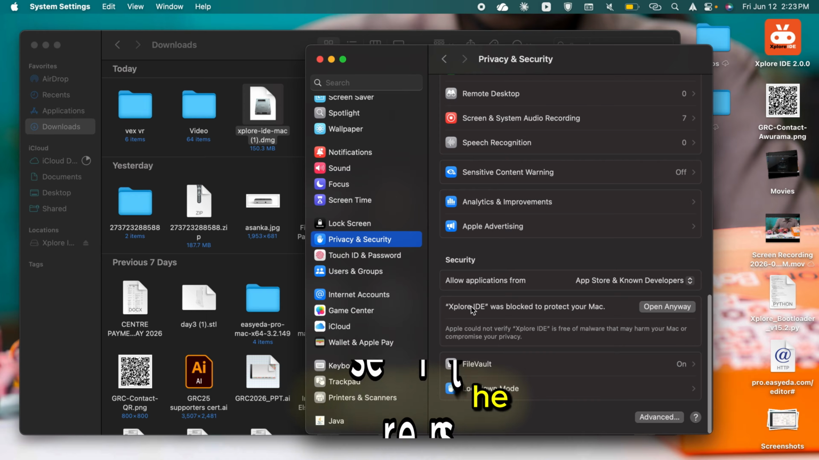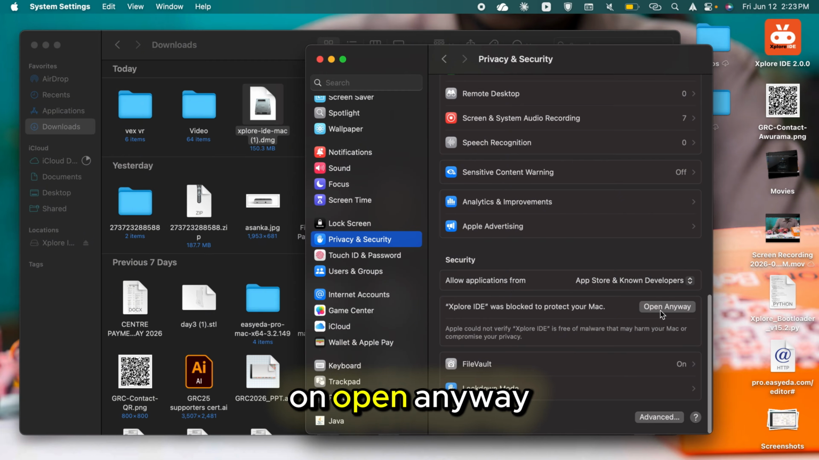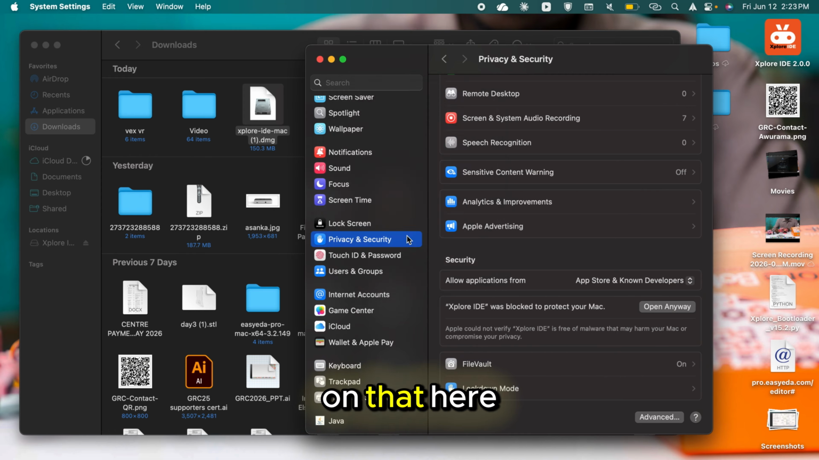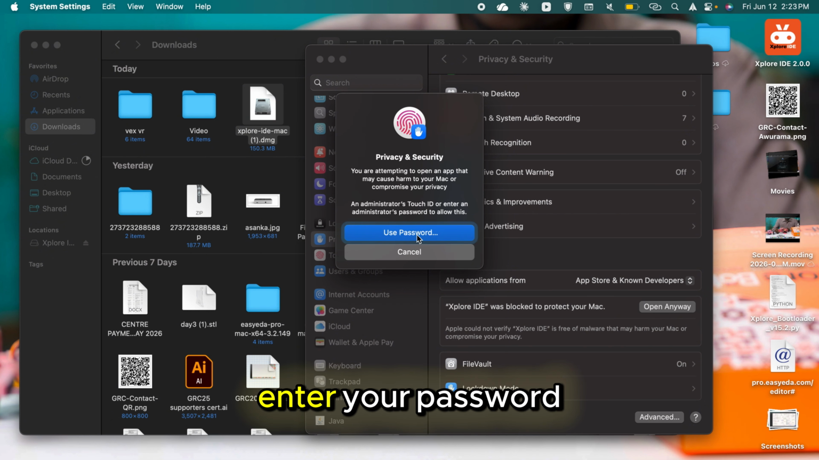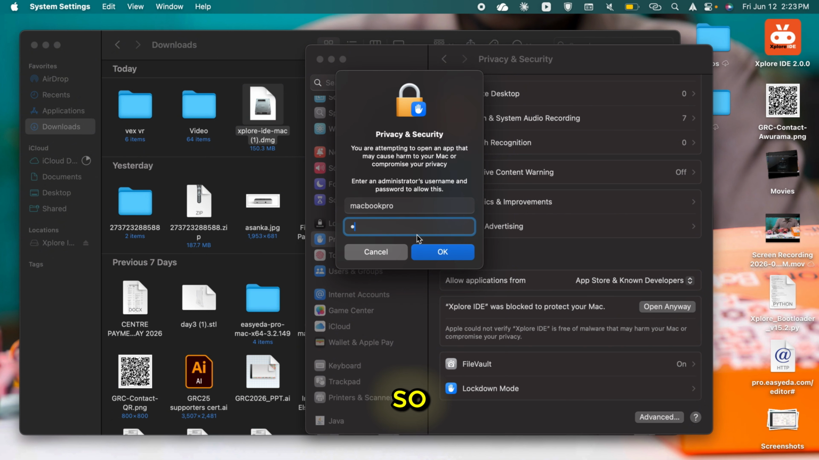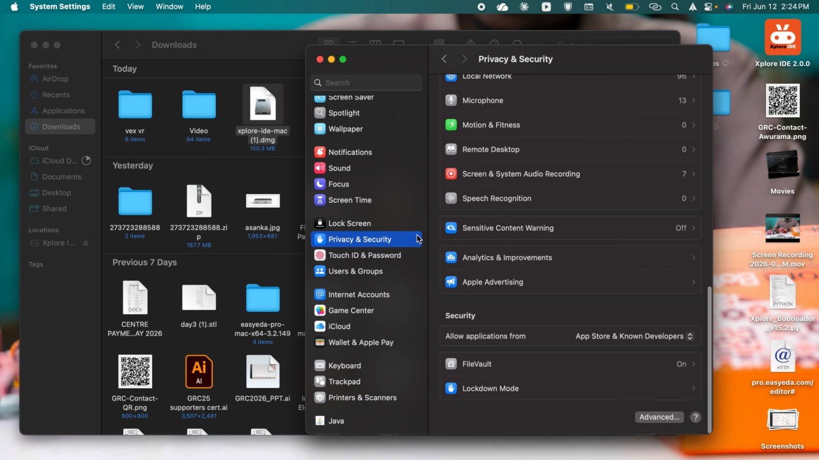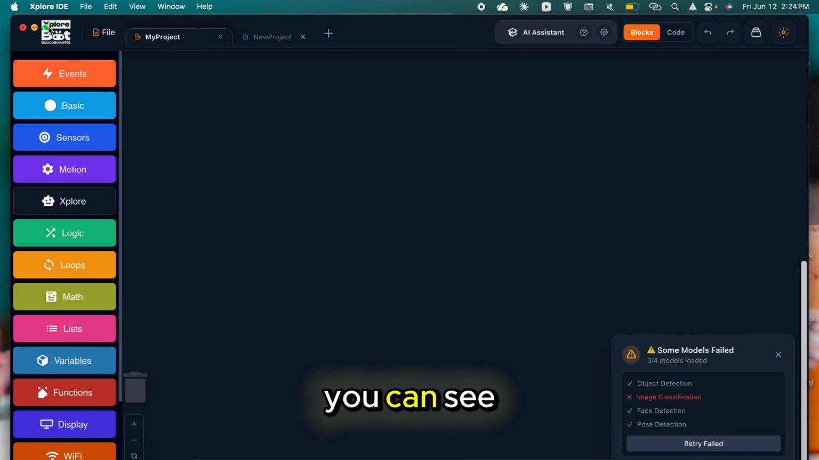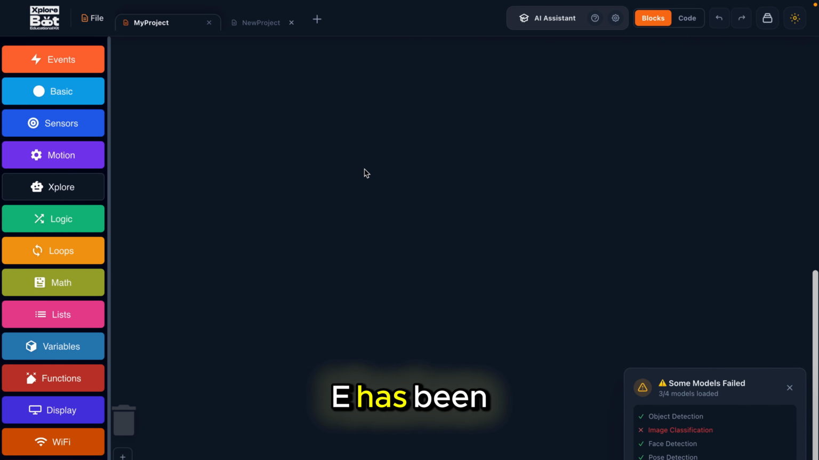So you can see under the security, Xplore IDE was blocked to protect your Mac. So you click on open anyway to do that. Then you click on that here as well. Then you can enter your password. Right, so as you can see, my Xplore IDE has been successfully launched, right?